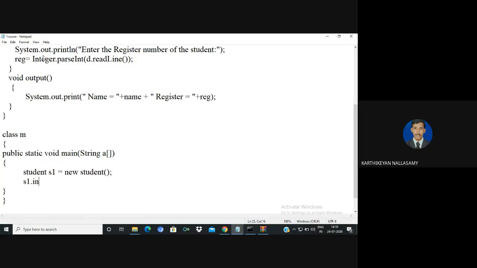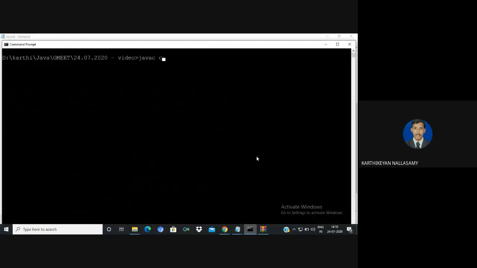So I need to get the input, then I want to display the output also. So the method is output. Okay, so now it's over. Just I'm going to compile and run. So javac, the program is course.java. Waiting for the compilation. If the compilation is successful, then automatically the class will be created for course as well as the main function.